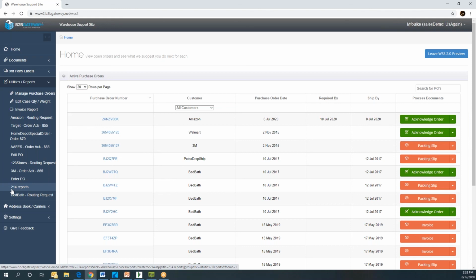So for a PO change, we always email it directly to the client so that they can handle that change internally. And then if they need to resend a PO acknowledgement, or if they need to resend an ASN, they can take that PO out of the warehouse support site and unarchive it, and then they can send those documents again.